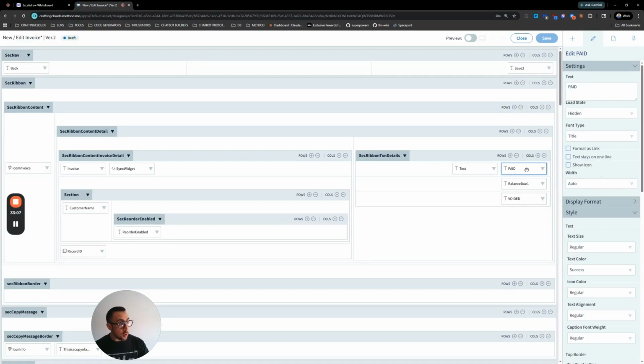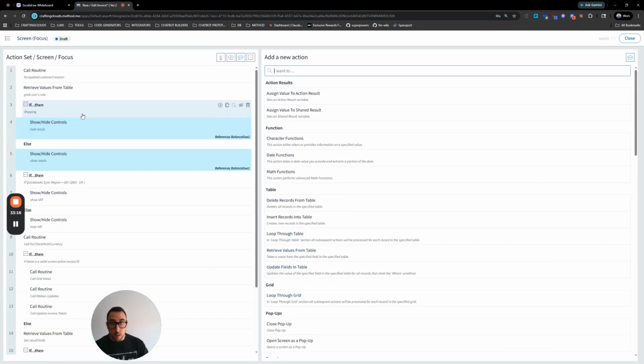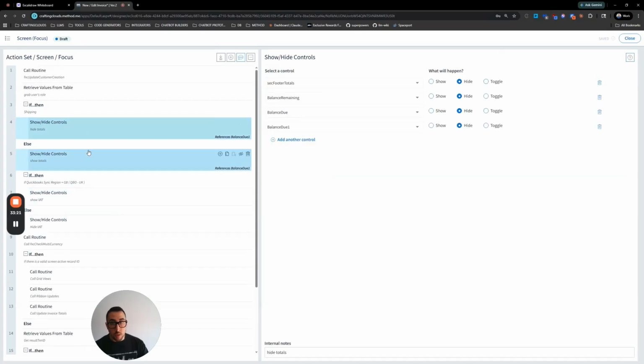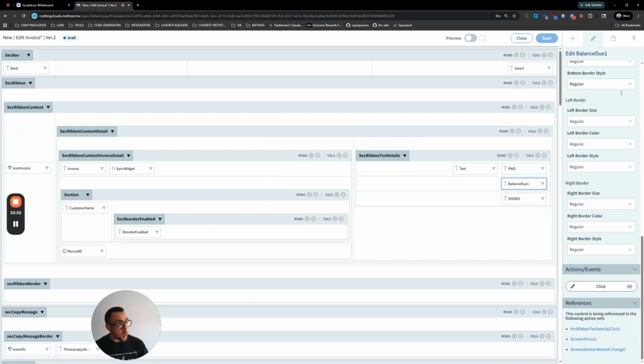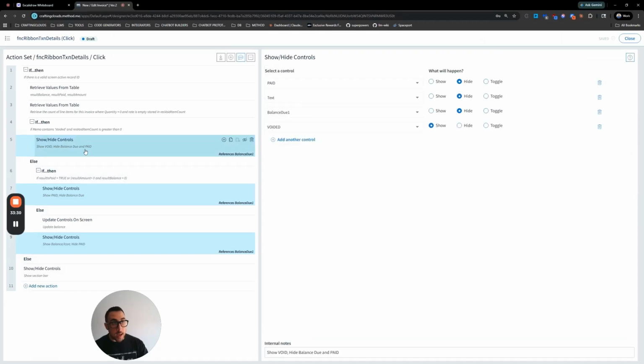So let's go to balance due. So we got balance due here. We got voided. Okay. So let's go here and let's find out what's happening with our balance due. Okay. So balance due hidden. There's definitely another action in here. If you see something still hidden, it's because there's another action that's happening outside of it that's also showing the balance due. Okay. So right here, they're showing the balance due here. So let's just hide it for right now.